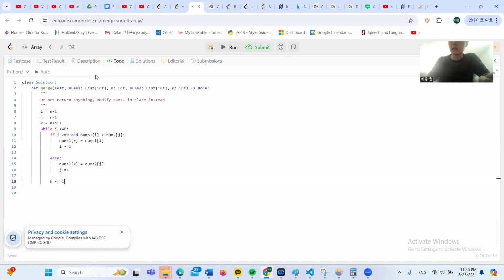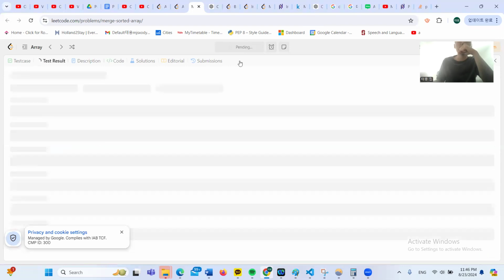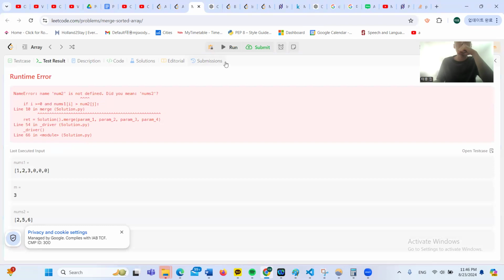We decrement k because there's no need to handle the remaining elements in nums1. If j reaches -1, any remaining elements in nums1 are already correctly positioned, so no further action is required. We just have to decrement k. So let's see if this works.